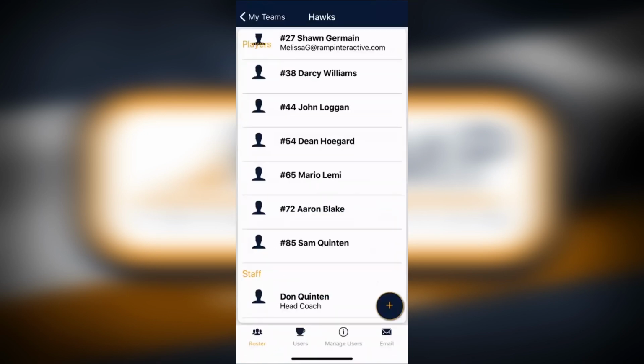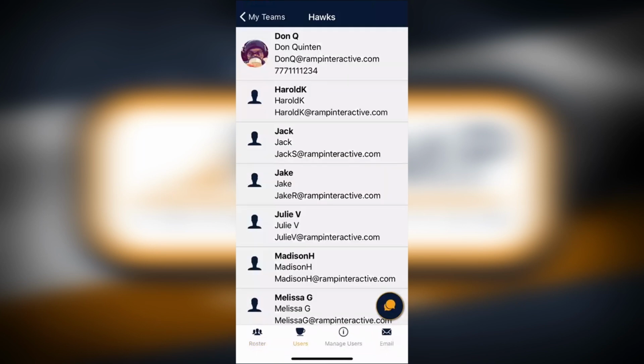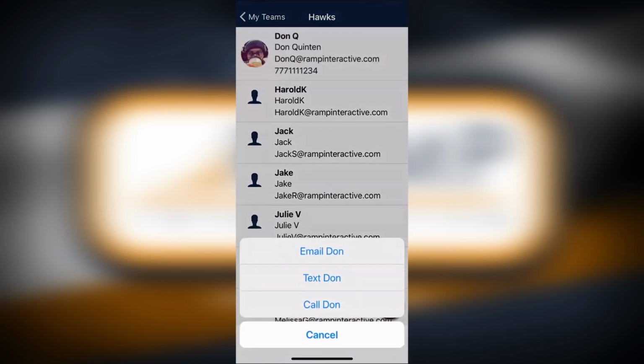The next page we have is the users page. Here, we can view our users and do things like contact them. For example, for Don Quinton, we can tap on them, email, text, or call them based on the contact information they have provided. You can update the contact information in your account at any time by going to the settings, and we'll take a look at that in a few minutes.